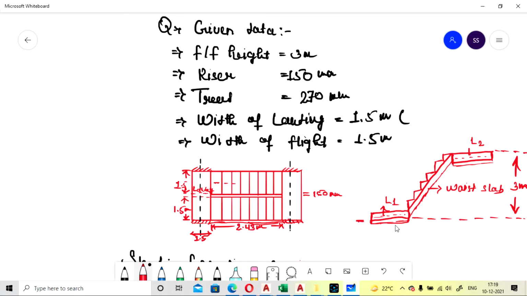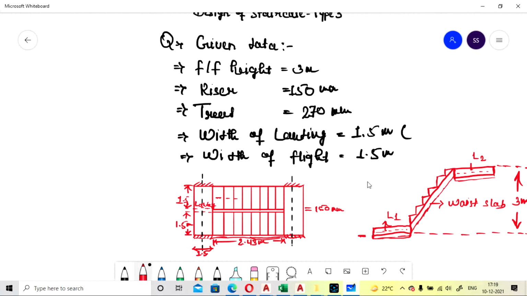The riser we are going to assume as 150. What is riser? This height of the step is the riser, so we are taking 150. And what is tread? It is where we have to land our foot. So this is the tread, and we are going to assume the tread as 270.